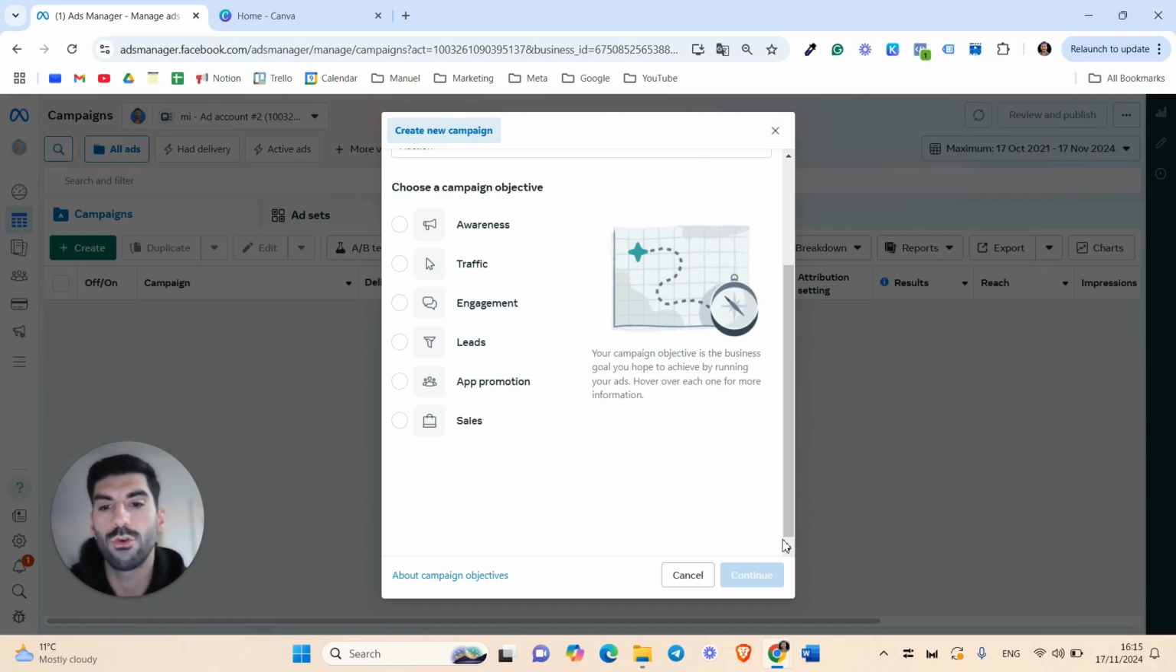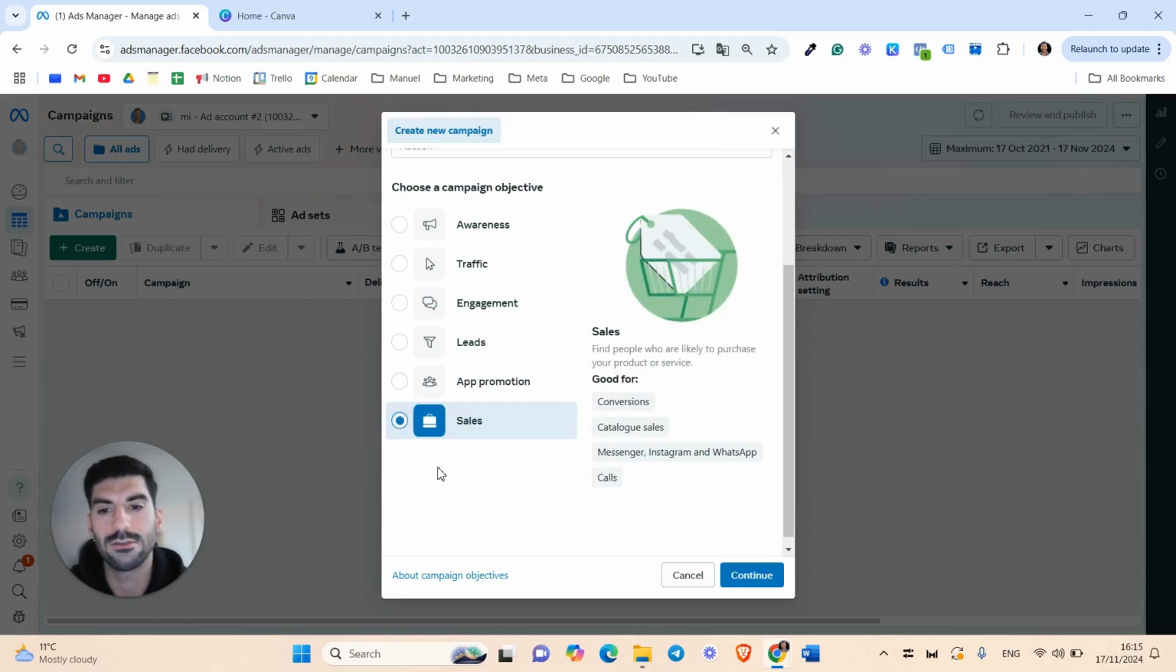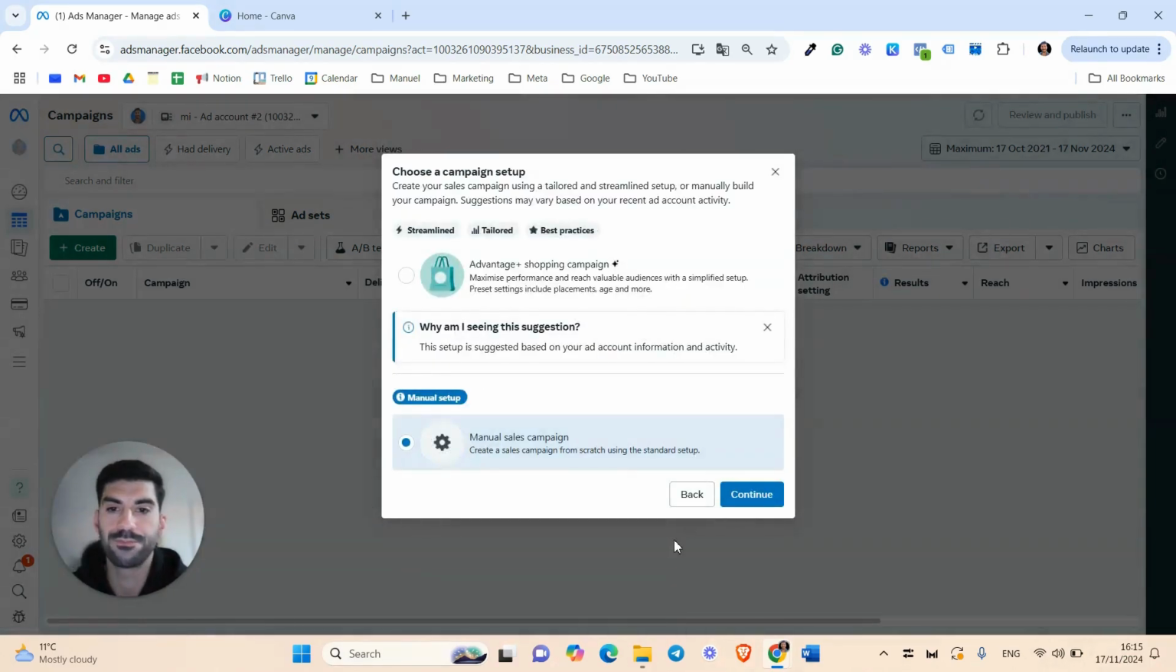Okay, so for simplicity purposes, and I believe that most of you guys would like to promote or sell something online like a product or services, I'm going to choose the sales objective, which is mainly to find people who are likely to purchase your products or services. Okay, so I'm going to click sales and continue.